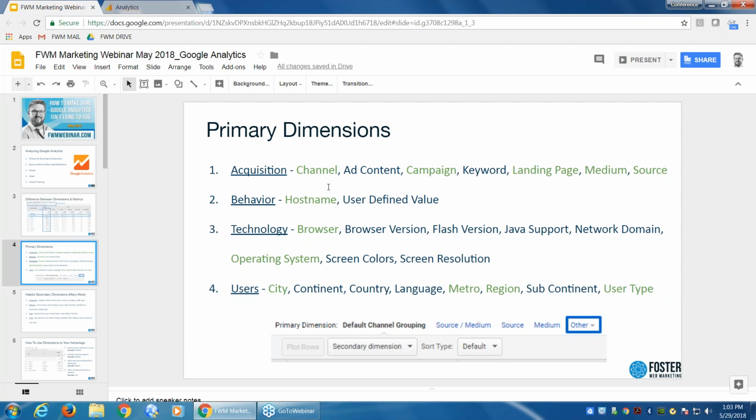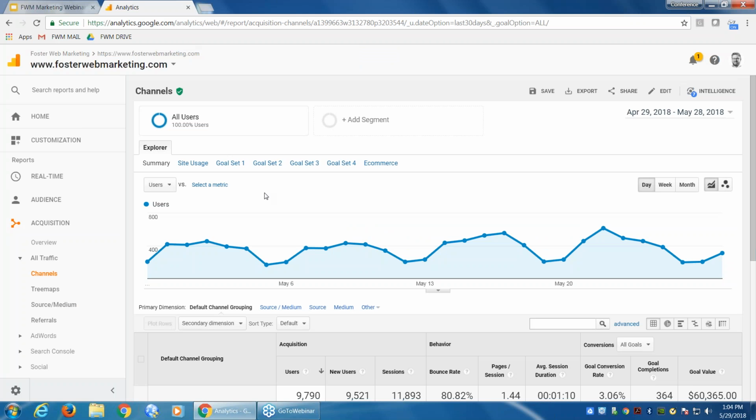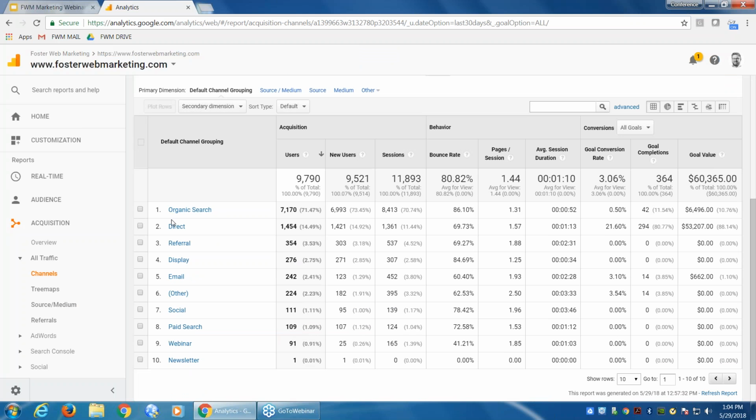I made any that I find especially helpful in green. All the other ones can be useful in certain situations, but if you're just starting out, some of these main green ones are going to be good enough for you to get started. Channel, so that's going to be organic, direct, referral, display advertising if you're doing that, email, other, which I'll talk about here in a second, social traffic, paid, webinar, any other custom definitions you have.